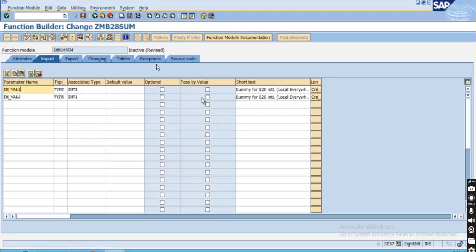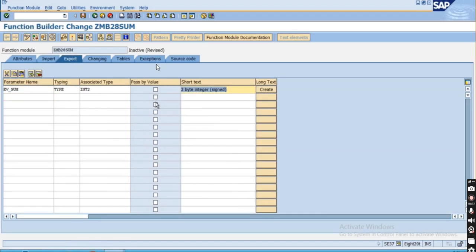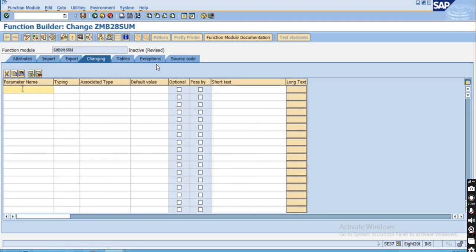In my scenario over here, pass by value and pass by reference, we are exploiting this now, right? If you don't check this one, by default it will have pass by reference. That means if we change any value in the function module, the same value is going to be reflected in the calling program as well. Here also you have pass by value. Changing parameter you have over here.